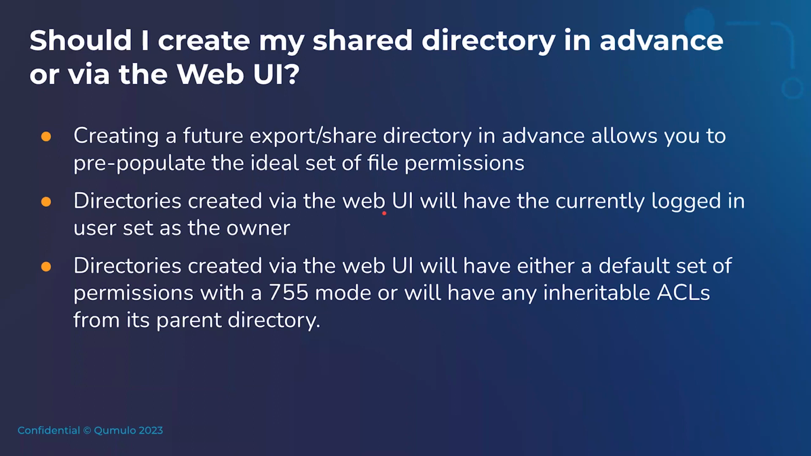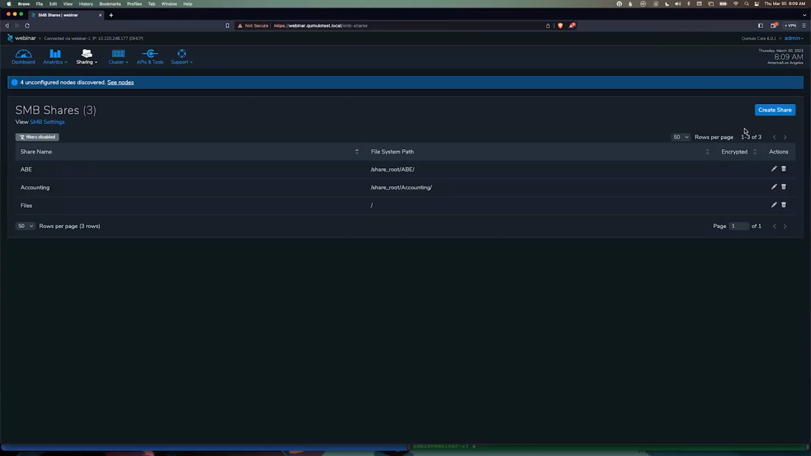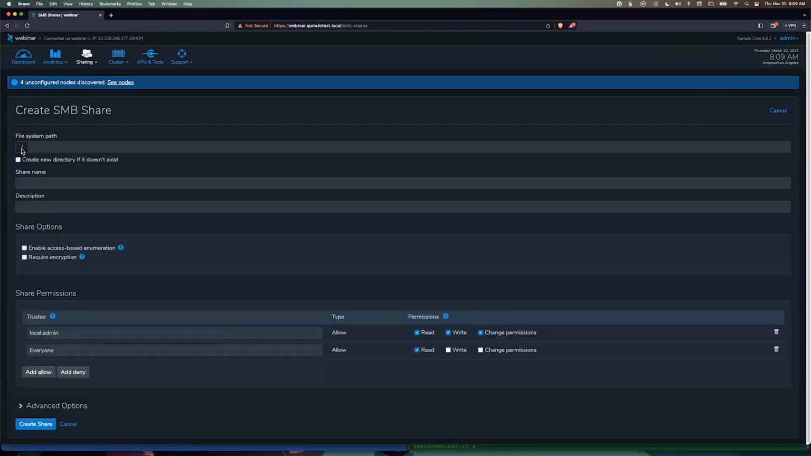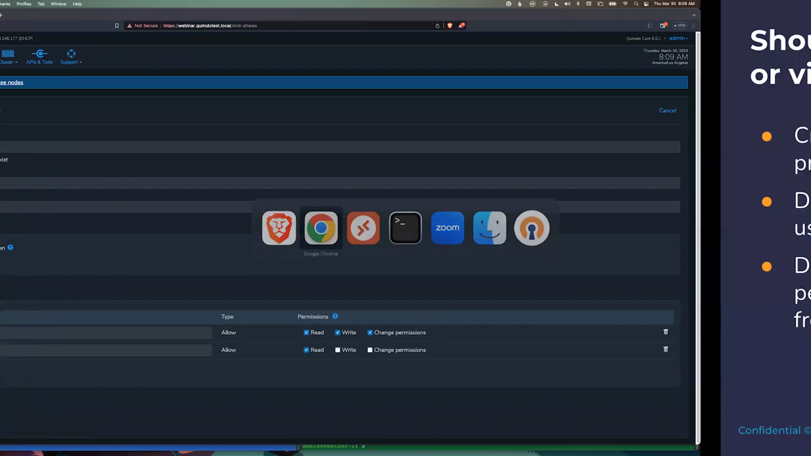So another common question is, should I create my share directory in advance, or should I go through the web UI? If you take a look at the web UI here, and I want to create a new share, I have an option to create a directory if it doesn't exist. So why would I want to do it one way or the other?